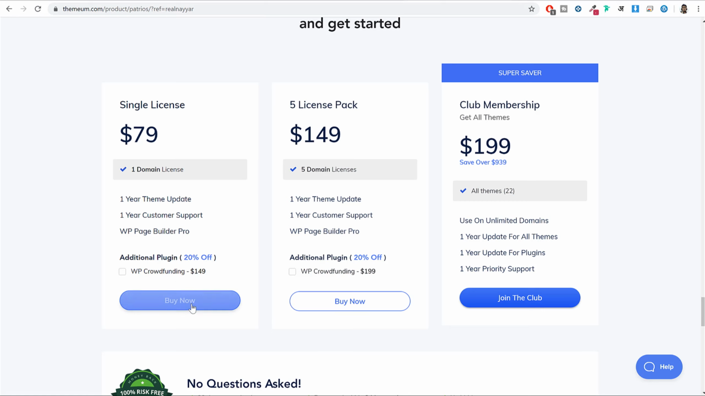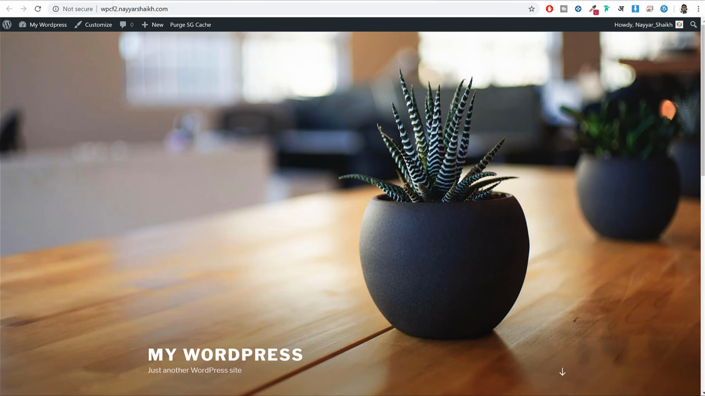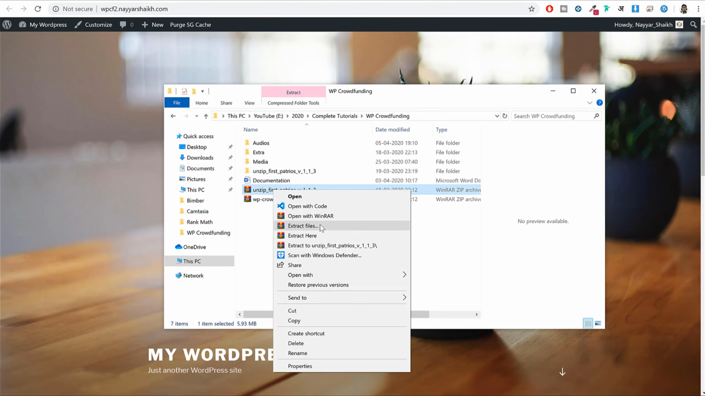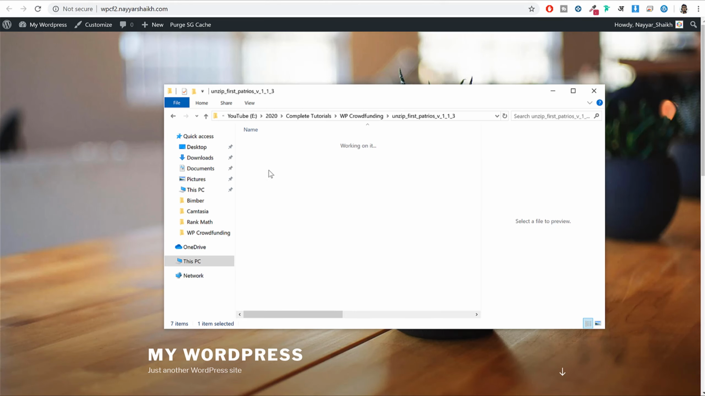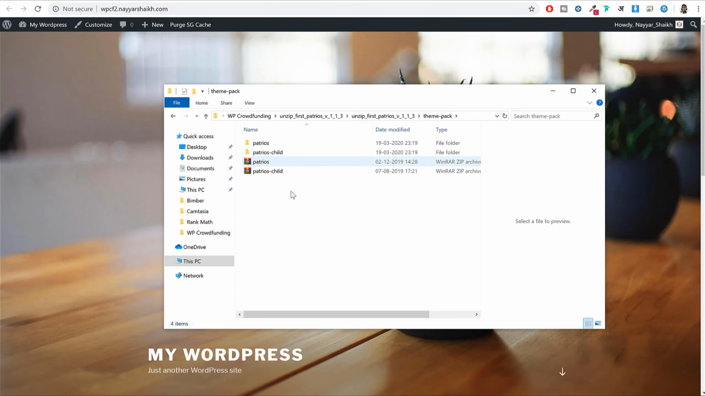So you just have to click on this buy now button and purchase this theme. Now once you purchase this theme, they will give you a zip file, and that zip file will look something like this. Now you have to first unzip or extract this file. So right click on this and click on extract files. You will get a new folder with the same name. Open that folder, and in this folder you'll get so many different folders and files. You will see this folder theme pack, and in this folder you will see this patrius.zip. This is the file that we have to upload on our website to install this theme.